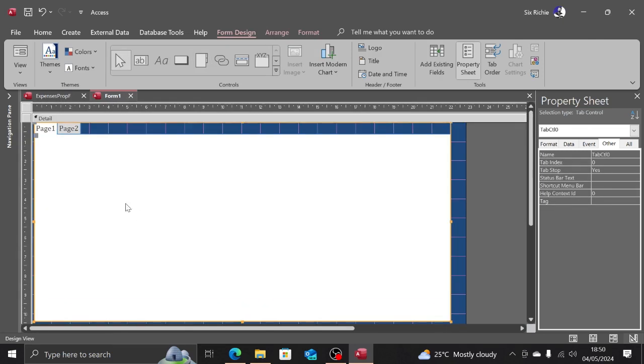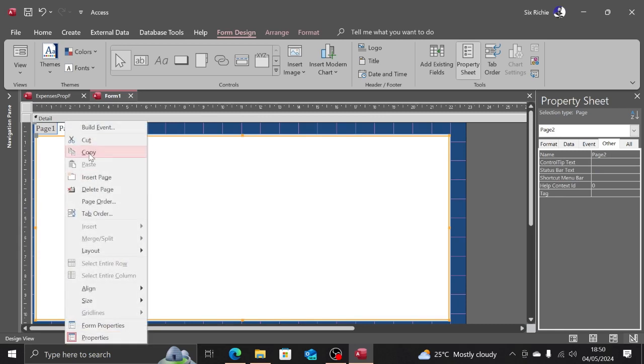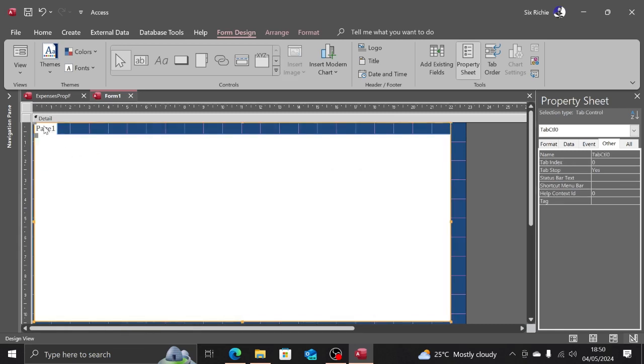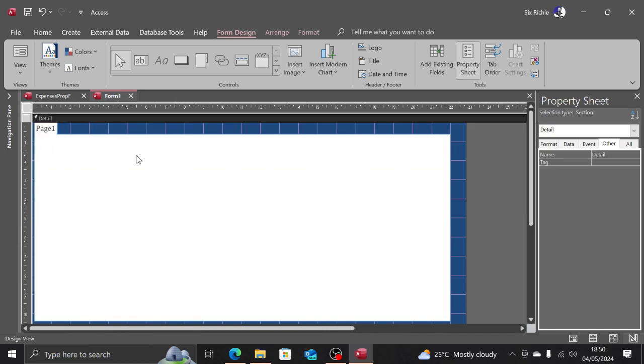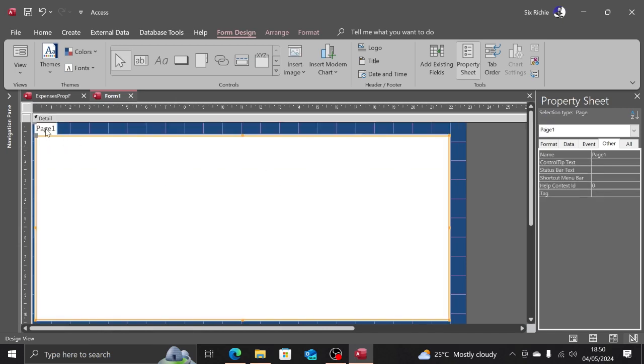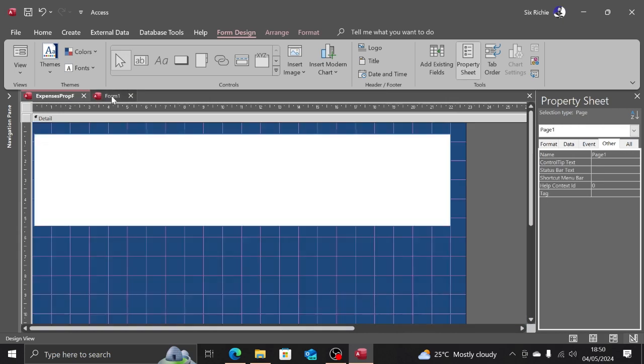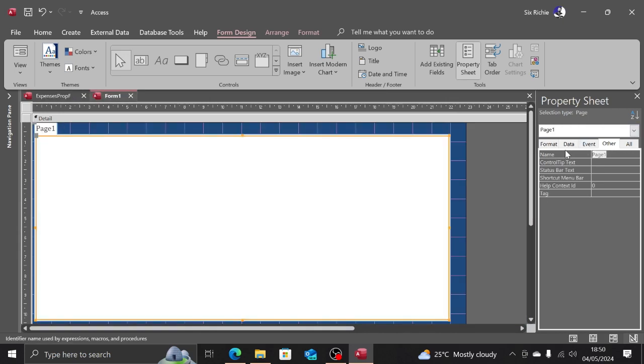You see we have two tabs already here, page 1 and page 2. So we can delete page 2. When we remain with one page, rename this page 1 into a certain name. Here I have named this expense request. So name this as expense request.